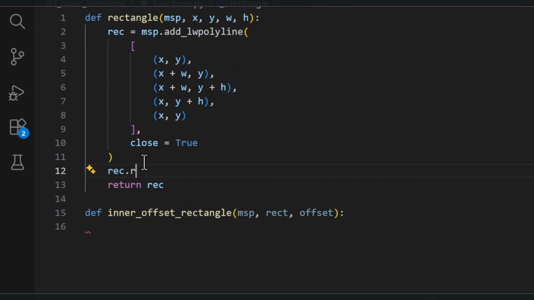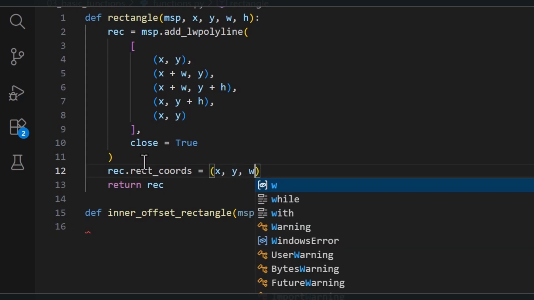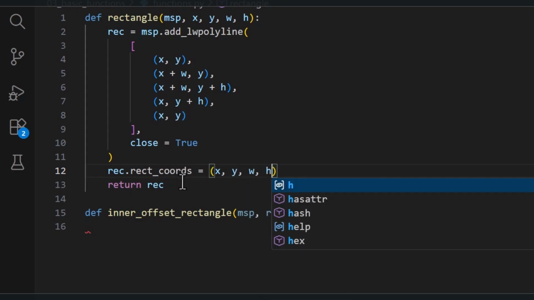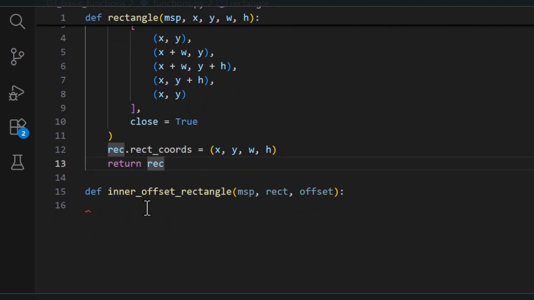Here we store the rectangle's original position and size directly on the DXF entity. This lets us reuse the same rectangle later for things like offsets without recalculating anything.